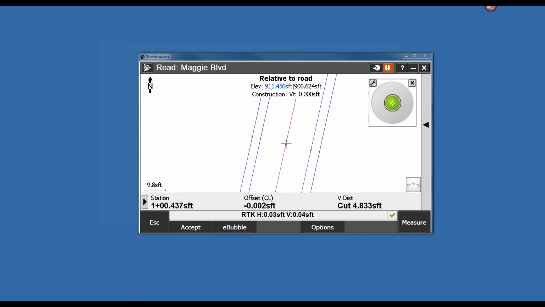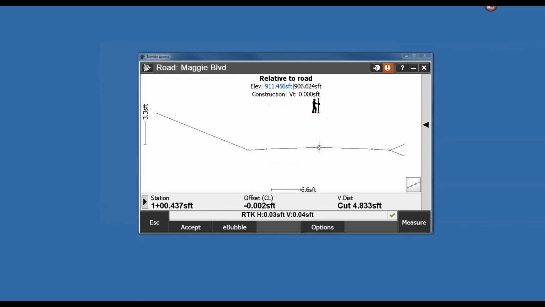Now before I store this, I just want to show a couple more things. You can see that I have my design and my actual elevation on the top as I'm moving. And I can also choose this little cross-section button here, and I can see where I am relative to the cross-section of the road. So you can see this little red plus symbol here that's telling me I'm on center line. Notice as I move over, you can see how I start to get off of center line.